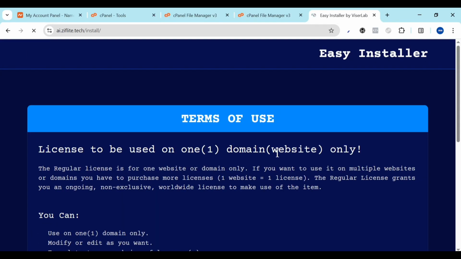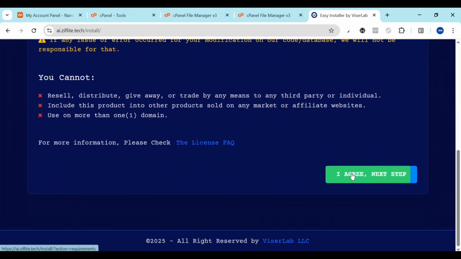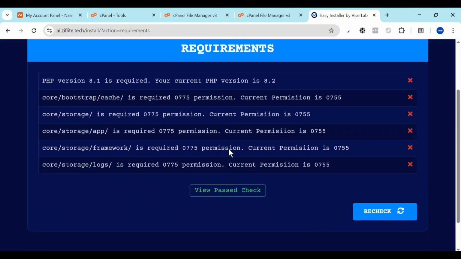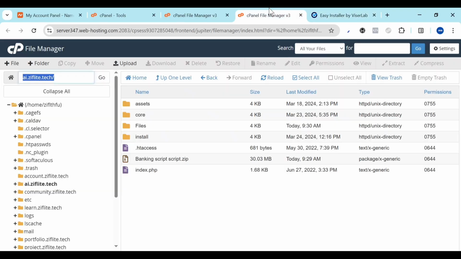Now it will start the installation process. Okay, just click on agree and next step. Now it will tell you what it needs. Okay, the PHP version and certain permissions, right? So we're going to be running Bootstrap. For cache, we're going to be changing the permission for cache. Then it requires 775. Okay, but our current permission is 755. So what you want to do is come back to your file manager here, then click on cache.